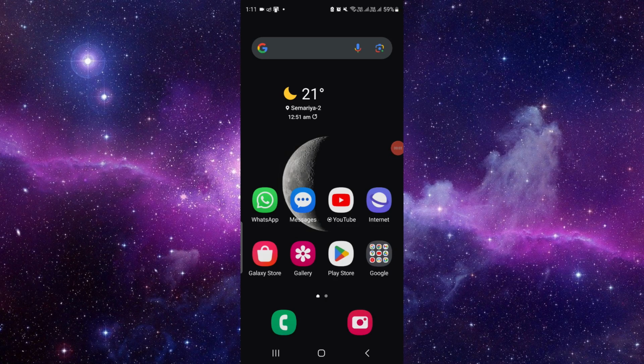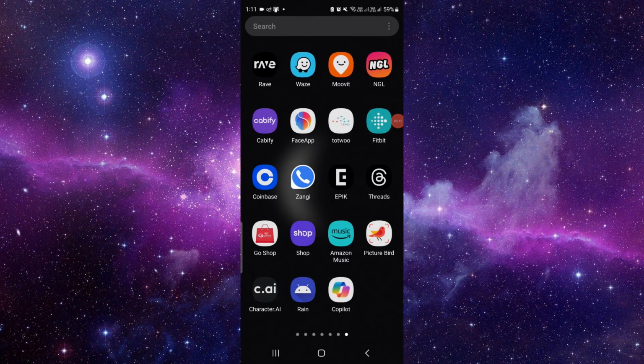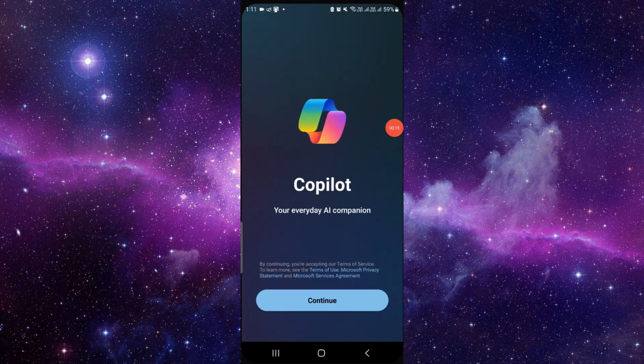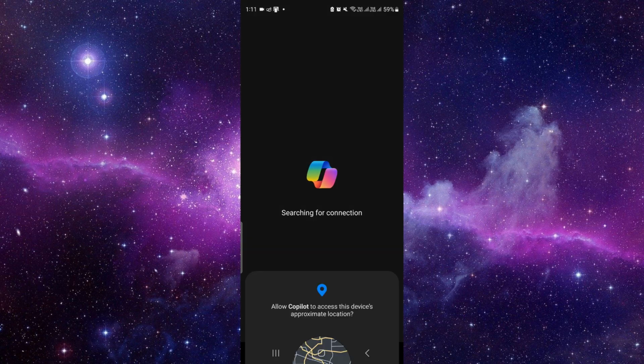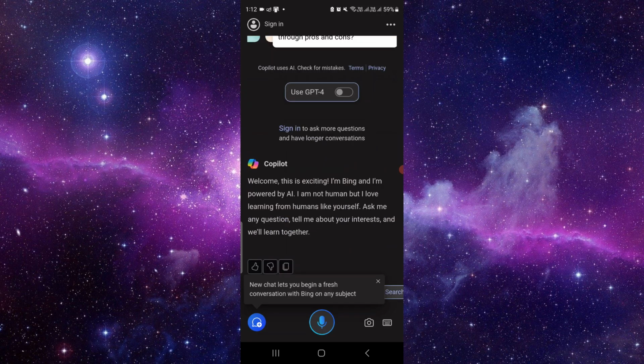In today's video, I will show you how you can use your Microsoft Copilot without an account. So let's get started. Here I will just go to my Copilot app. If you want to use it without an account, you will just open it and click continue. It will search for some connection, and from here, you can directly use it.